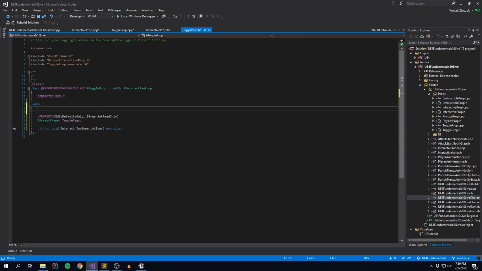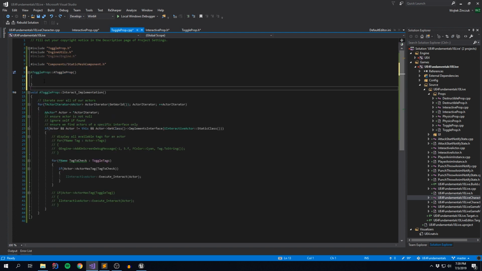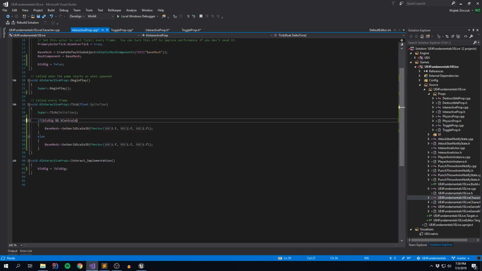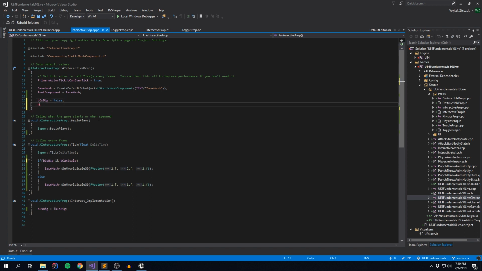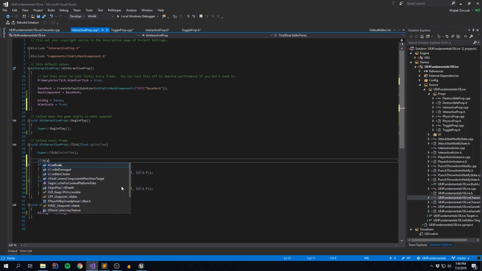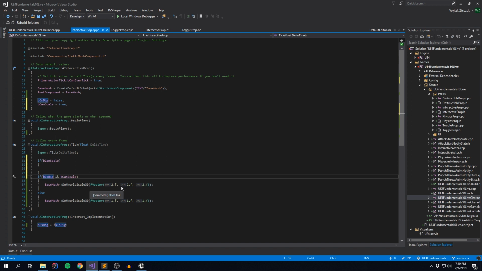So we're going to create a constructor. Inside of that constructor, we are going to say bCanScale equals false. So by default, this guy doesn't scale. Our interactive props, by default, can. It's true. And now our logic should basically be if bCanScale, do this. And we'll get rid of all this junk.